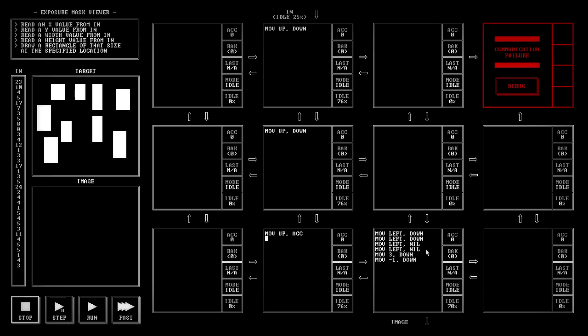Move up into the accumulator. Save it. Move up into the accumulator. Okay. So X, Y, width, and height. So we got an X value and a Y value. Move up to the right. Move up to the right. Because we don't care. The first two are just going to set our pointer wherever it needs to go.